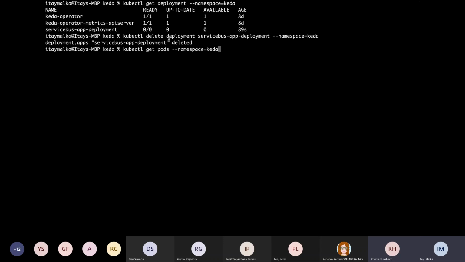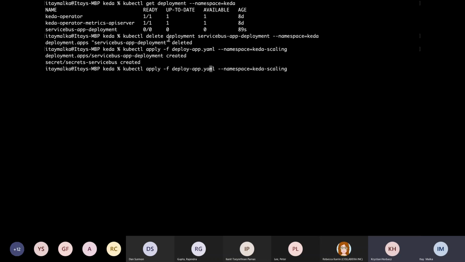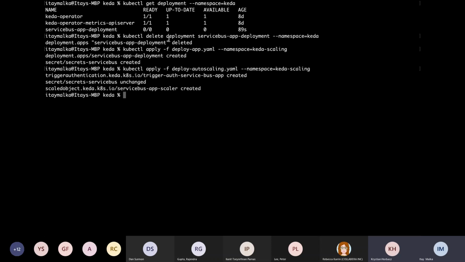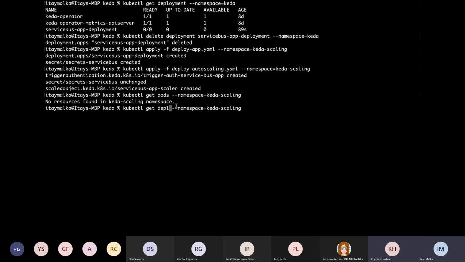And now I will redeploy them to the right namespace. Great, so deploy app and deploy autoscaling. Great, so now let's view kubectl get pods, namespace keda scaling, and there are no pods inside this namespace. Let's view the deployment. And as we can see, there is the service bus deployment with 0 replicas, which means 0 pods.